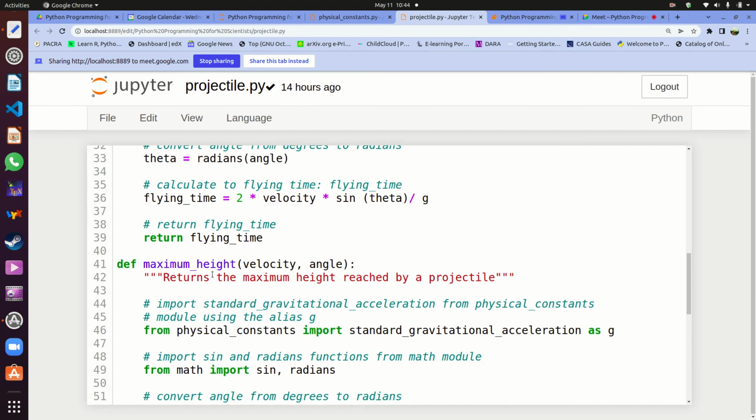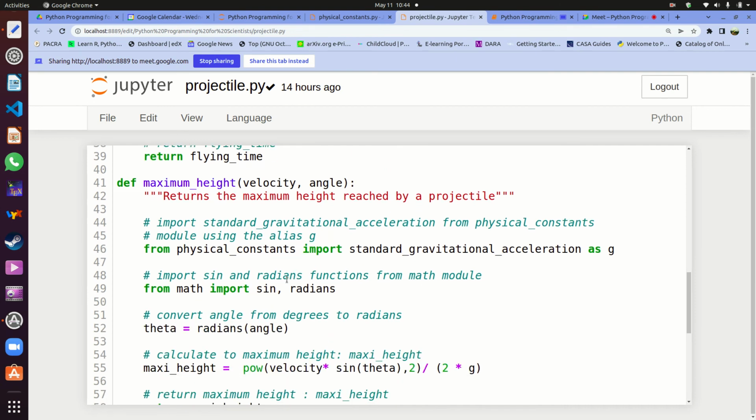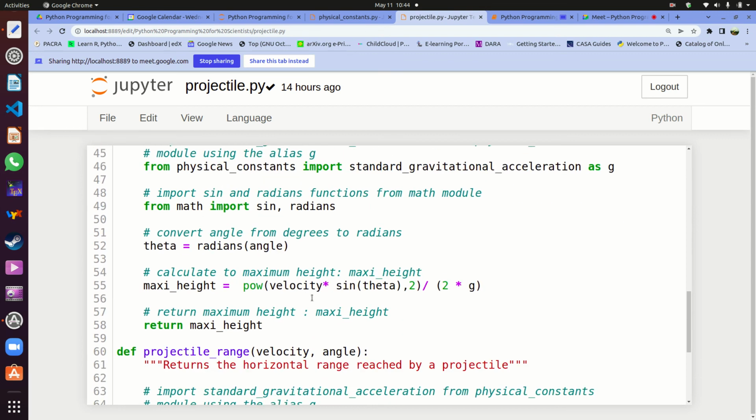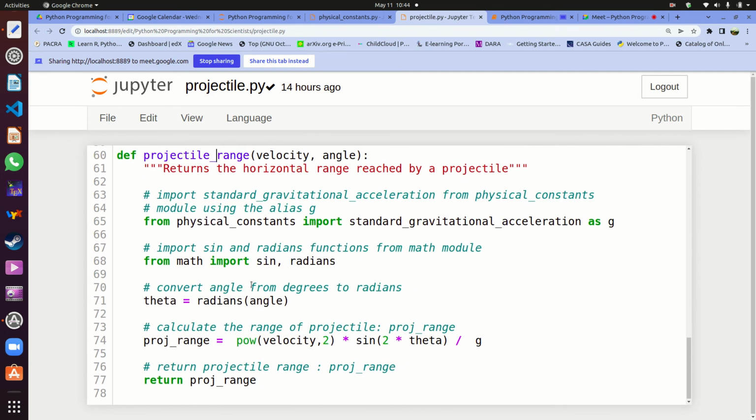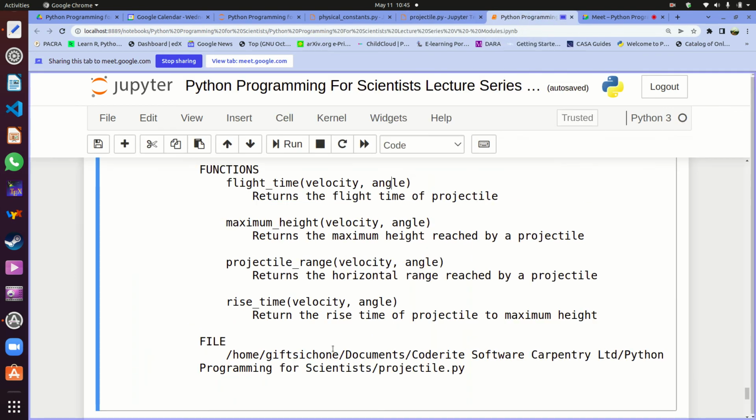Then maximum height again. Basically, it's just me translating the formulas we have for projectile motion into the equivalent things following the Python thing, like that. Then this one is for the range, also like that. So basically, as you can see, it's simply the same stuff which we have been doing. So with this file in place, now I can move on, since I've already imported that bit.